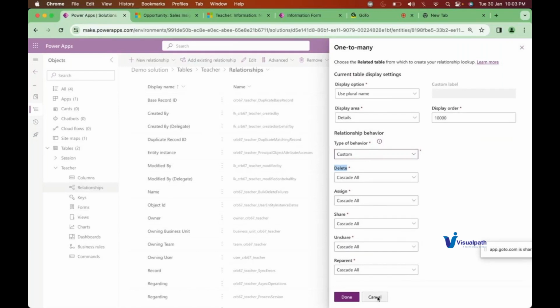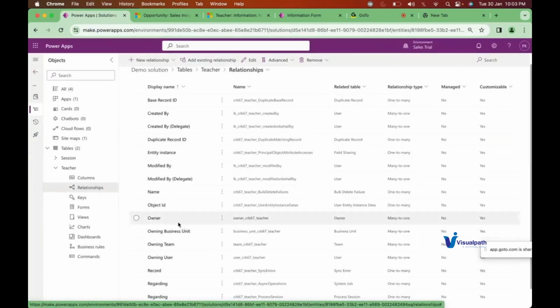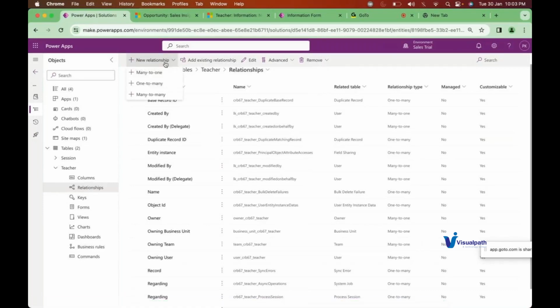So we talked about only one to many and many to one relationships, right? We also have one more relationship. When you click here, you see all types of relationship: one to many, many to one, and many to many. Many to one and one to many are inverse relationships. From teacher to session it is one to many. From session to teacher it is many to one, because the tables are inverse, the relationship also gets inverse. It is the same relationship. There is no difference. But many to many is a different relationship.